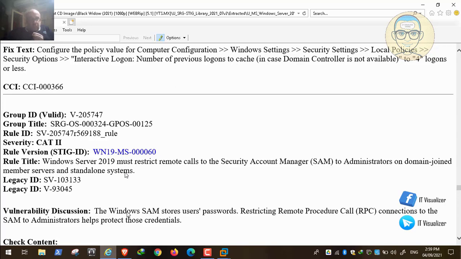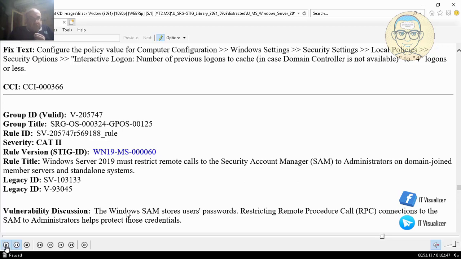So this security account manager should not be accessed remotely unless it is the local administrator that is trying to connect to this SAM. You can get all of the users' stored passwords from the SAM. The Windows SAM stores user passwords. Restricting remote procedure call connections to the SAM to administrators helps protect those credentials. So only local administrators will be allowed to connect remotely to the SAM.